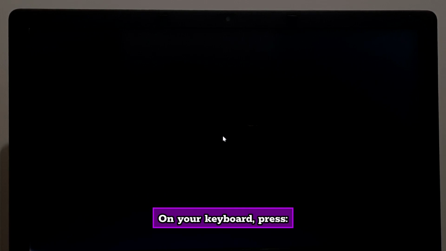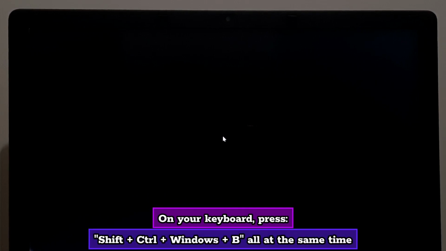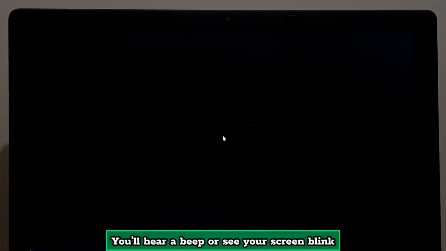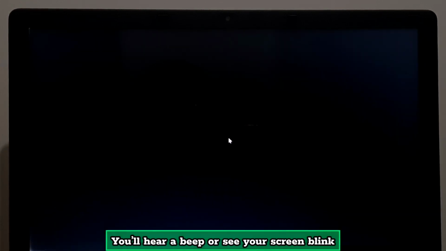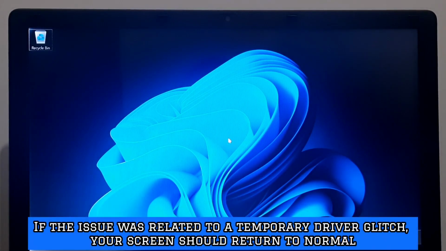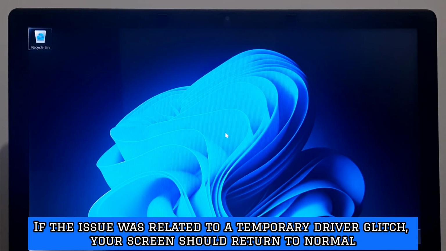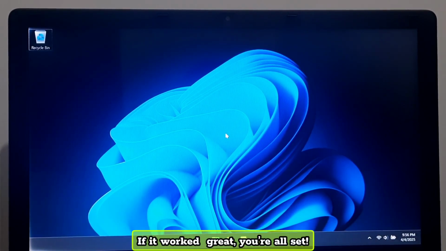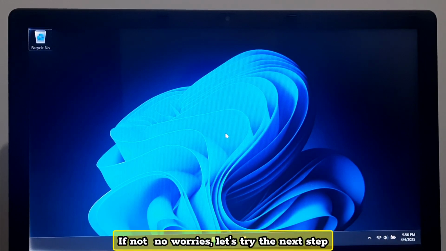First, we will try restarting the graphics driver manually. On your keyboard, press Shift plus Ctrl plus Windows plus B all at the same time. You will hear a beep or see your screen blink. That means your graphics driver is restarting. If the issue was related to a temporary driver glitch, your screen should return to normal. If it worked, great, you are all set. If not, no worries, let's try the next step.